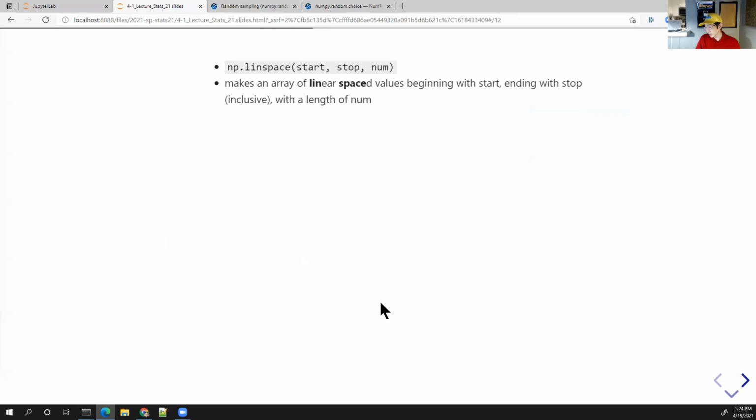Okay, another very useful function is called linspace, right? And so a lot of times if you want to do some kind of plotting, anytime you plot things, you need a sequence of x values, and then you compute the y function for all of those values.